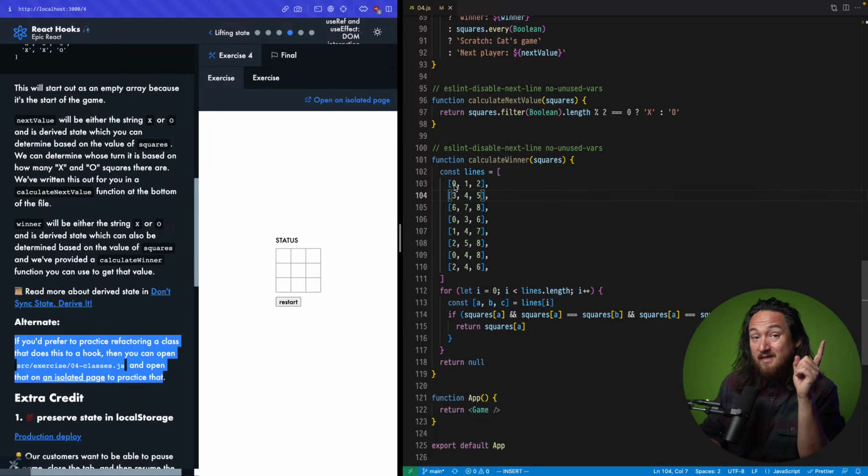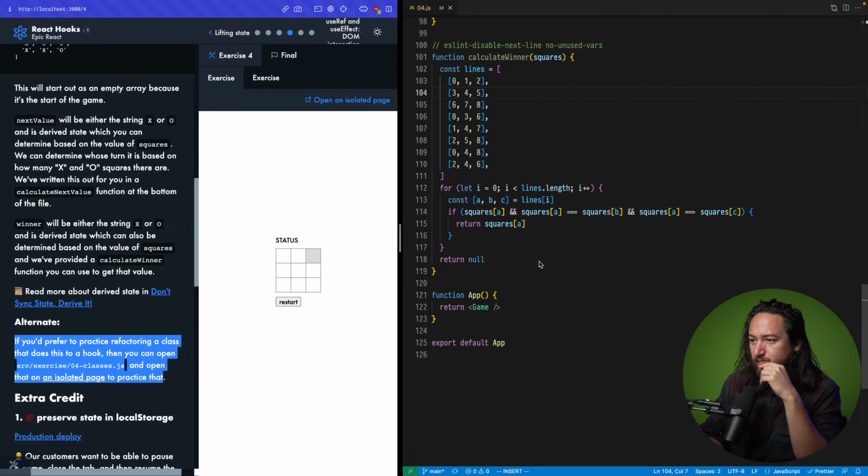And these are based on the index of the array, so they're 0-based. So other wins are 0, 3, 6, 1, 4, 7, 2, 5, 8. Then we have 0, 4, 8, and 2, 4. Nope, sorry, 2, 4, and 6. Okay, so those are all of the potential winning combinations: the 3 across, the 3 down, and then those 2 diagonals.